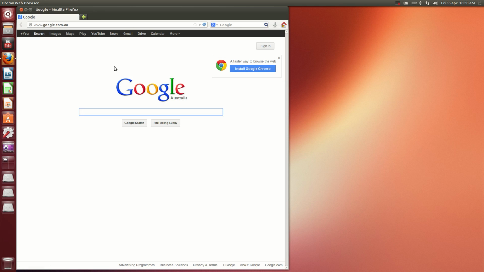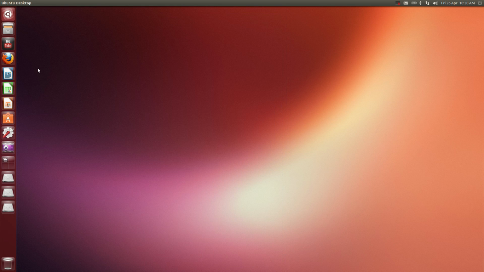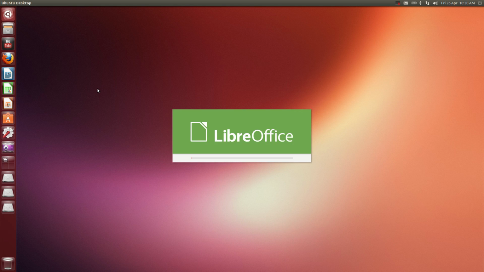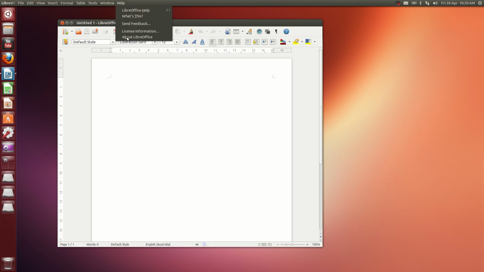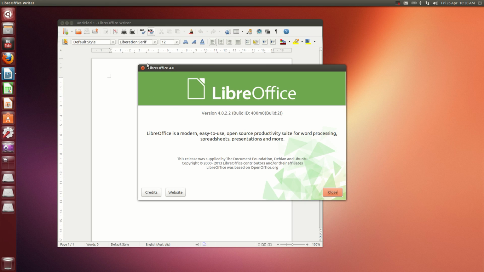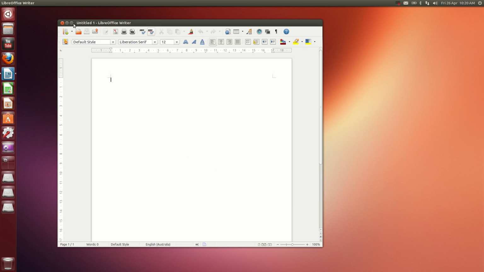Firefox 20 also comes as standard here, which is a much improved version of Firefox. You are also going to get constant updates to the Firefox web browser. And then obviously LibreOffice also comes in at version 4.0.2, which is a very speedy, stable version of LibreOffice.